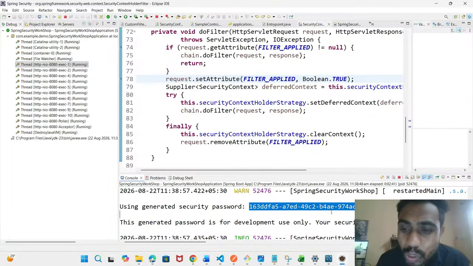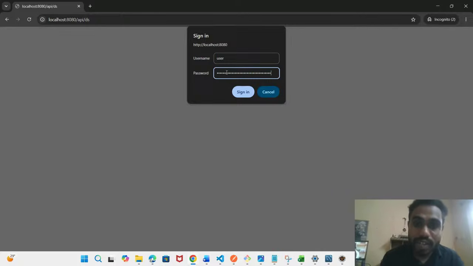Guys, don't worry about the total flow now. Now you try to understand what is filter, what does delegating filter chain proxy will do. Those two things only you try to understand now. For time being, I will explain everything, step by step. I will try to explain the total flow.